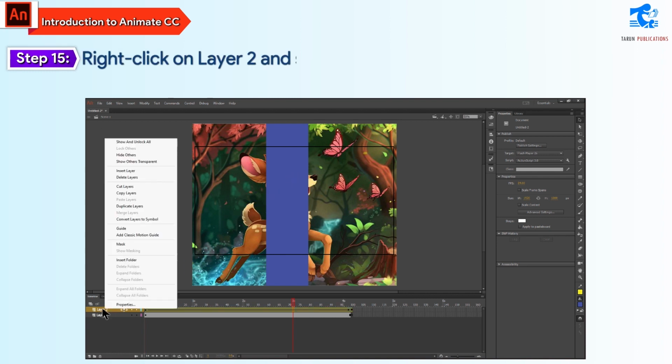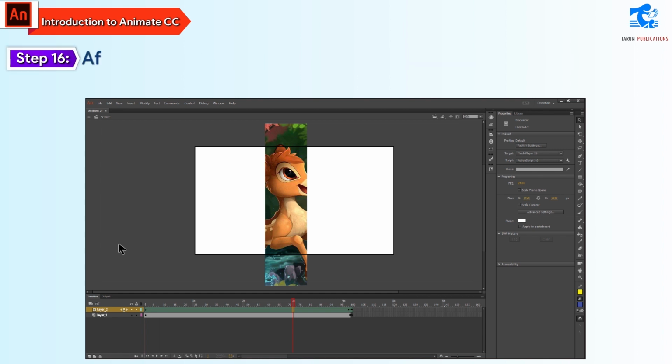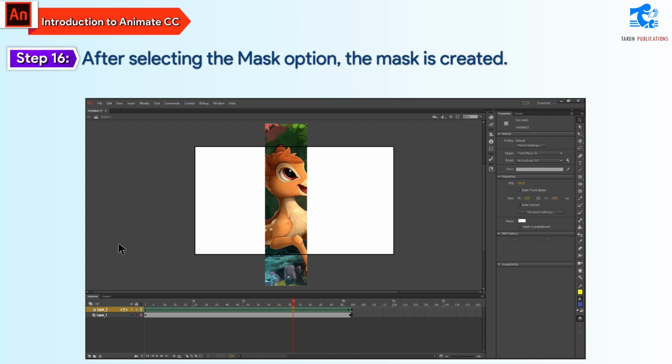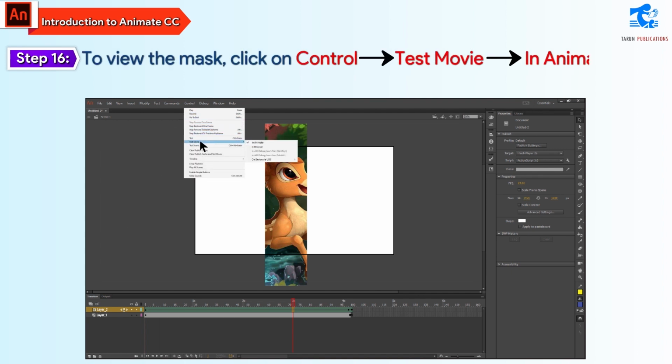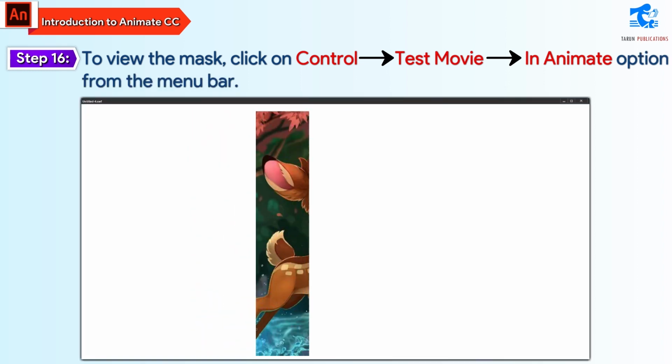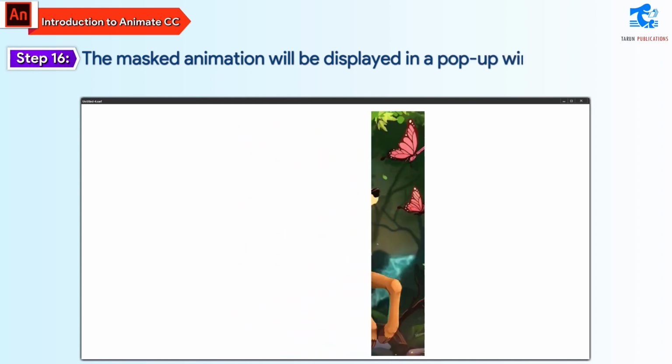Right-click on Layer 2 and select the Mask option. Step 16. After selecting the Mask option, the mask is created. To view the mask, click on Control Test Movie in Animate option from the menu bar. The masked animation will be displayed in a pop-up window.